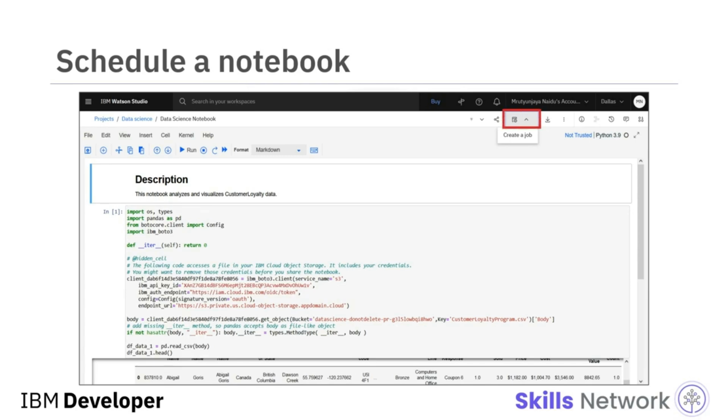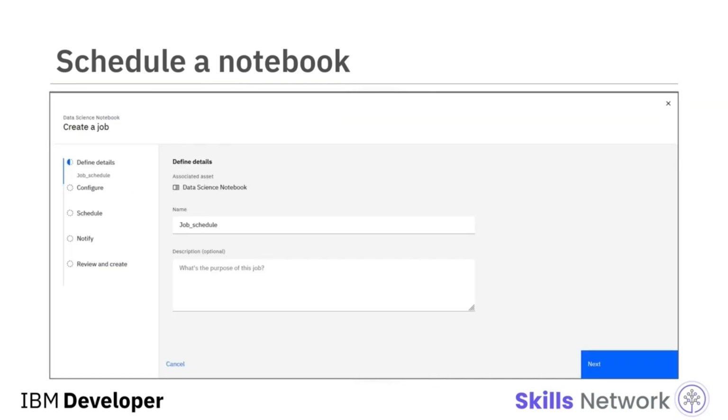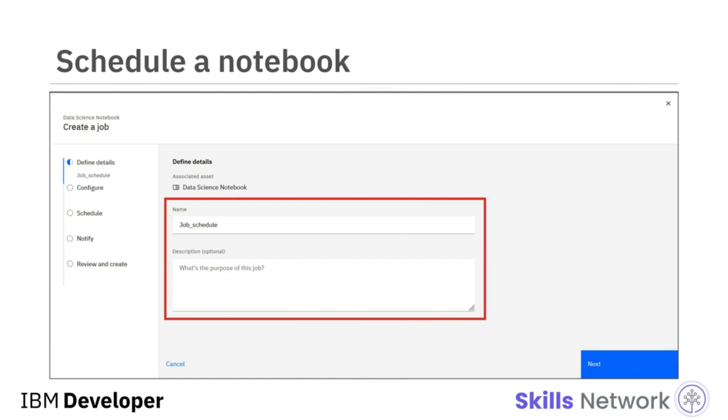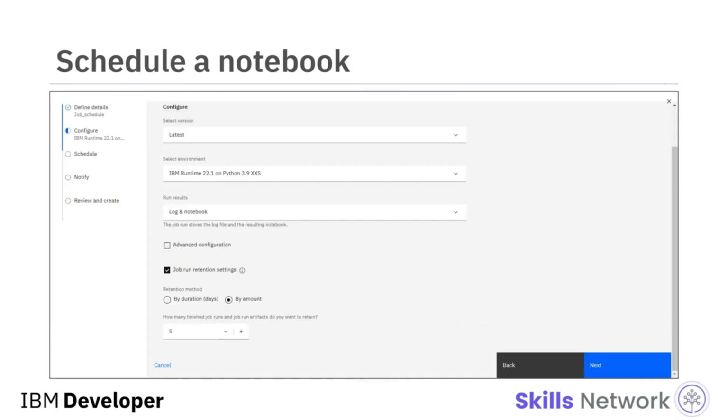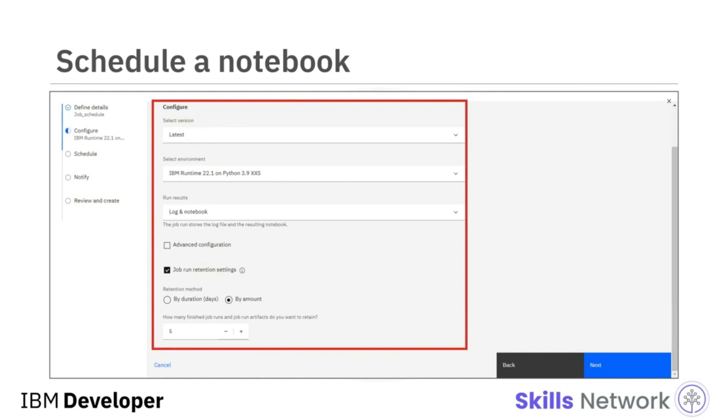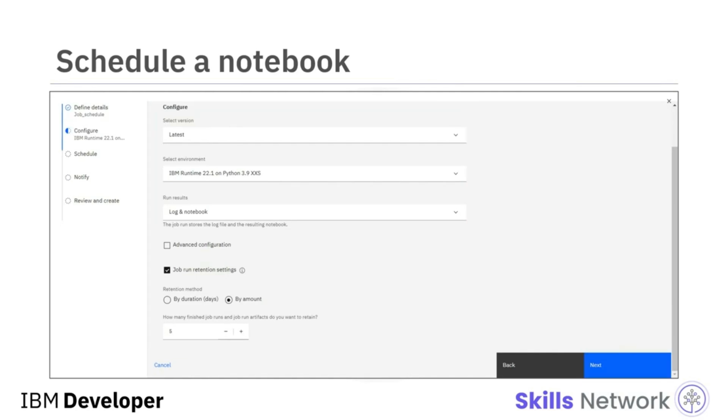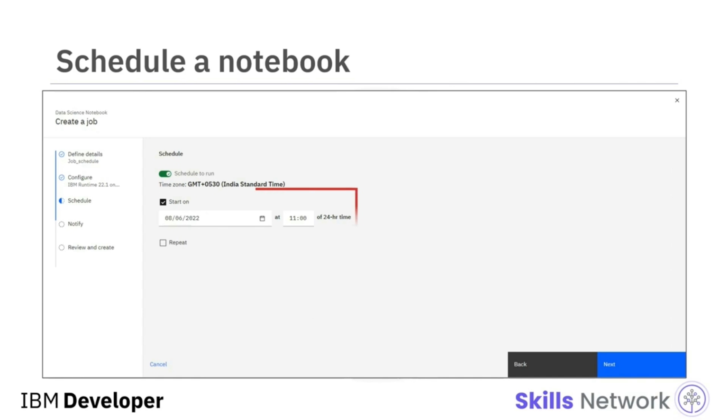The Jobs feature provides an efficient way to run, schedule, and monitor jobs in a Watson Studio project. Click the Create a Job icon from the Notebook action bar and click Create a Job. In the Define Details page, enter the job name and description and then click Next. In the Configure page, enter all the required details and then click Next. You can also add a one-time or repeat schedule on the Schedule page.